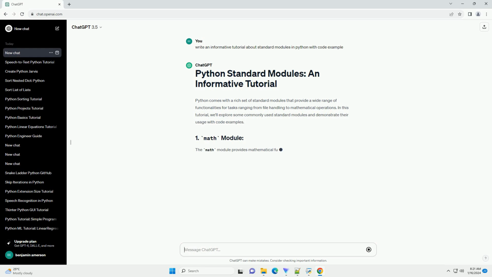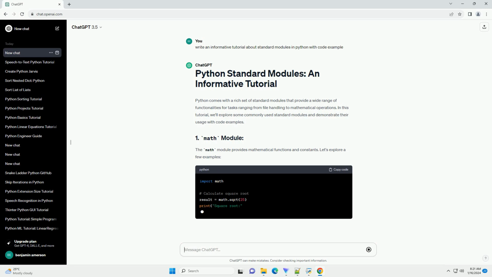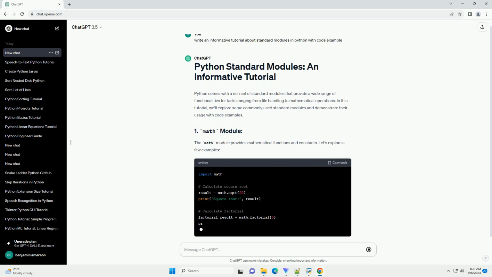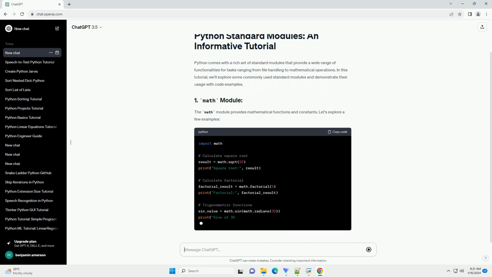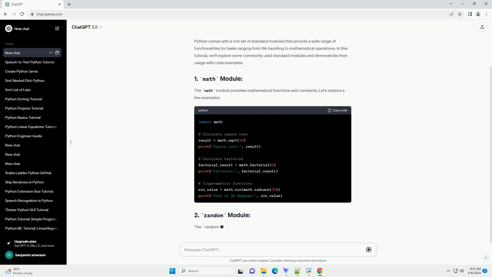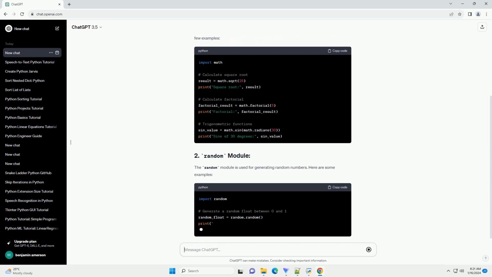The math module provides mathematical functions and constants. Let's explore a few examples. The random module is used for generating random numbers. Here are some examples. The datetime module is used for working with dates and times.